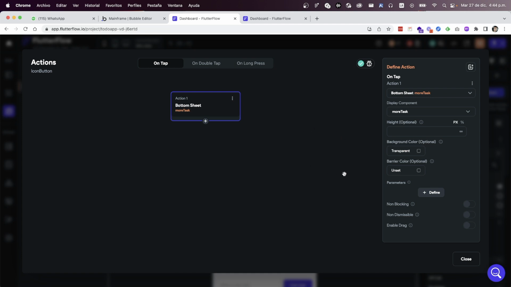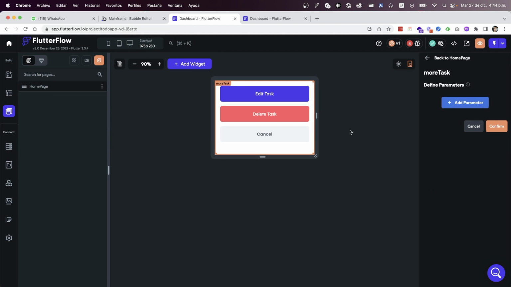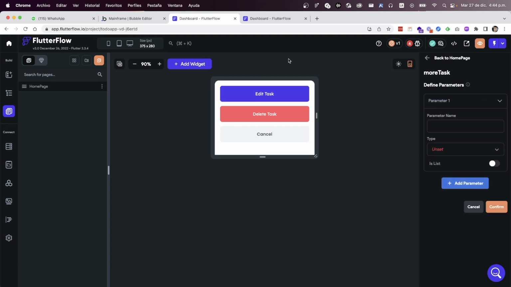Okay, so now what we do next? We need to pass the parameter from that task to the bottom sheet. So you see here that we have that option, but it's empty. So if we click here, this takes us to the next bottom sheet, and now we can create the parameter within this component right here. Okay, so let's call it current task, because it's the parameter from the current task, from the current row of the task.